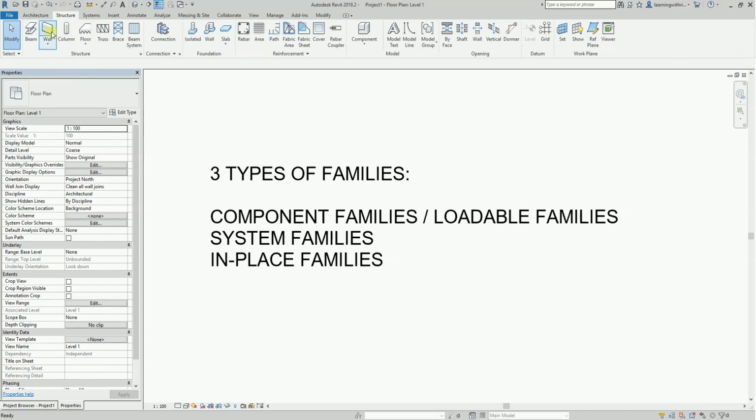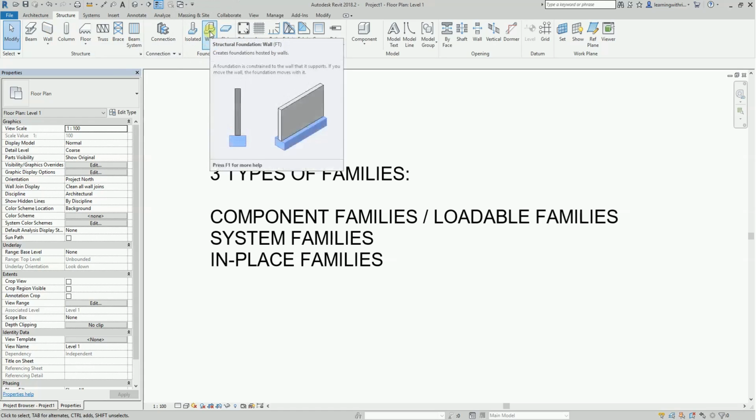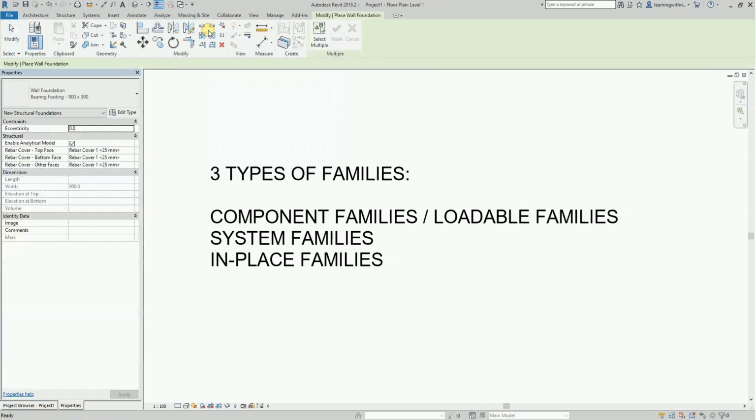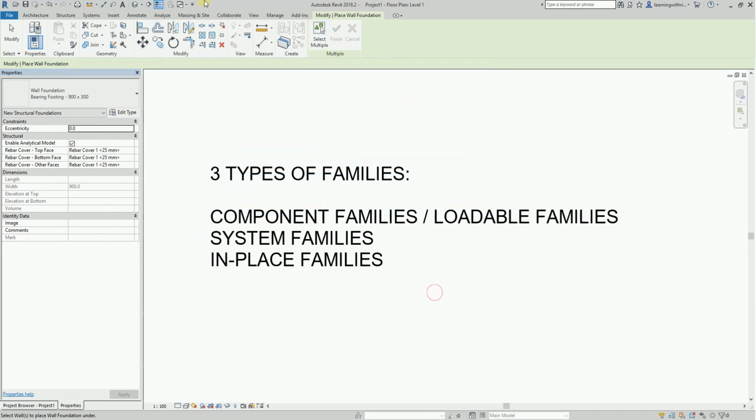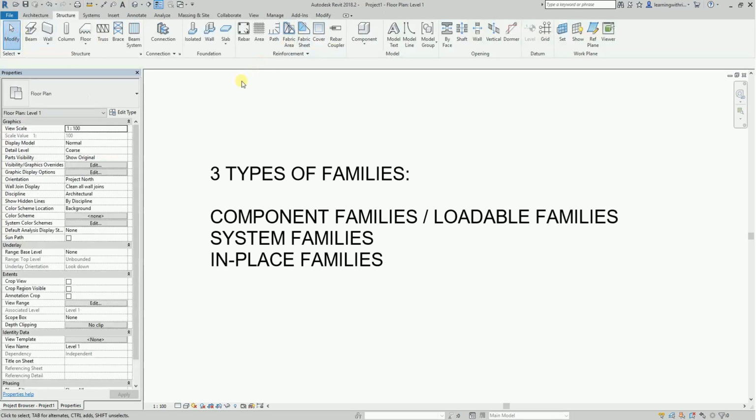Structure. Structural wall is an example of a system family. This one, wall, structural foundation. You click that and there is no Load Family option. You go to Edit Type, and it is an example of a system family. So that is an example of a system family.